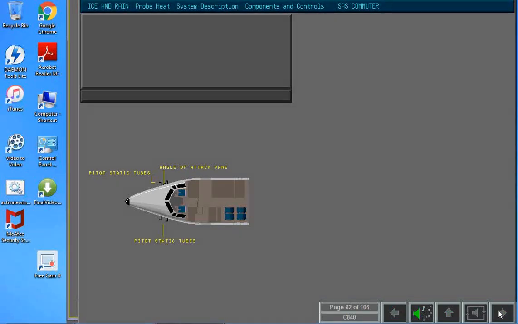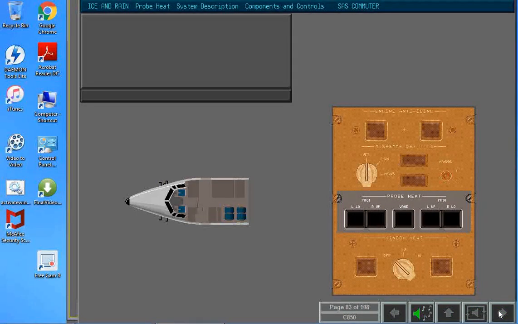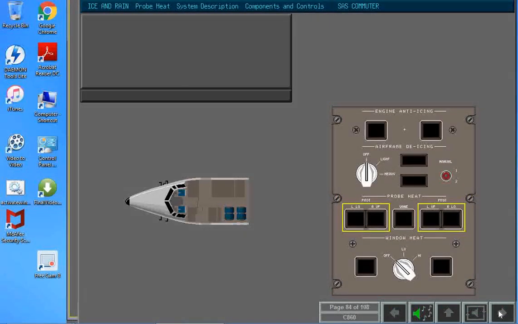Electrical heating is provided to prevent the formation of ice on the pitot-static heads and the angle of attack vane. The controls and indicators for the probe heat system are located on the ice protection panel. The 4 pitot heat push buttons correspond to the 4 pitot tubes located on the front of the fuselage.